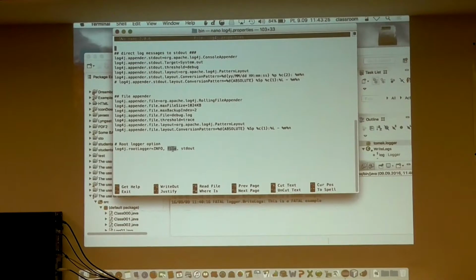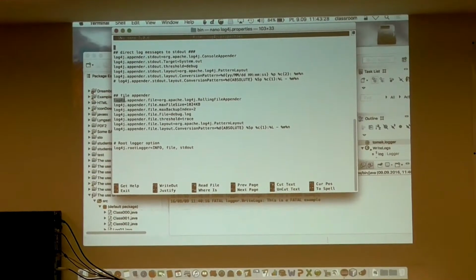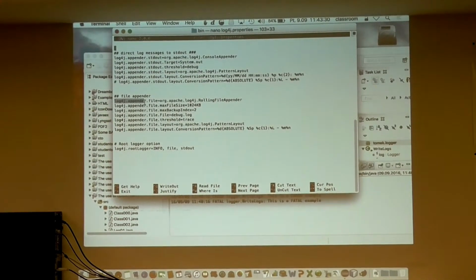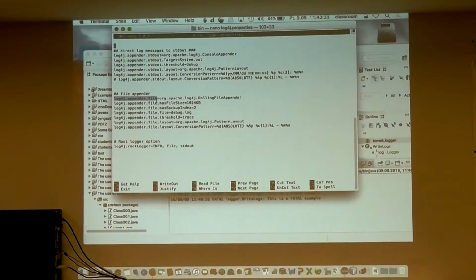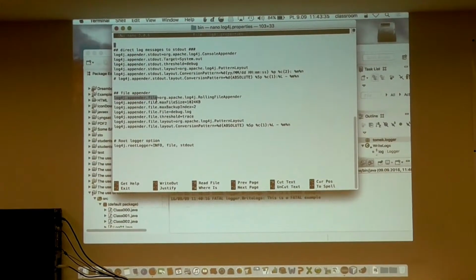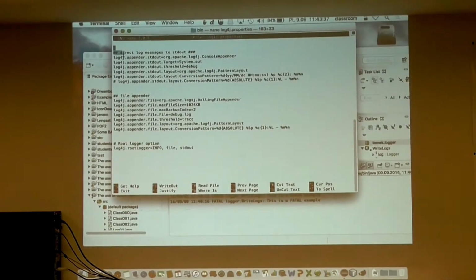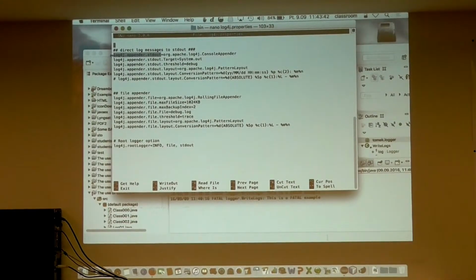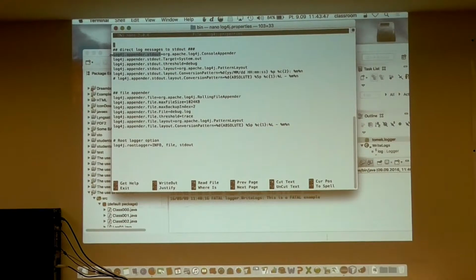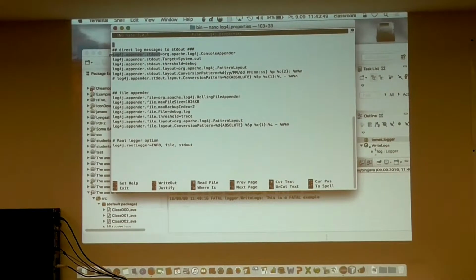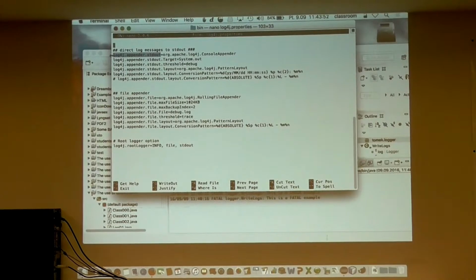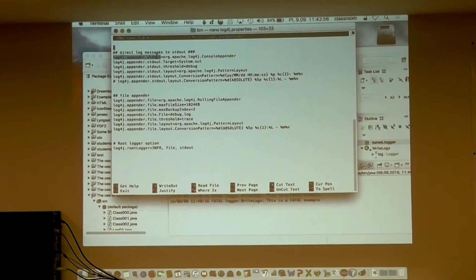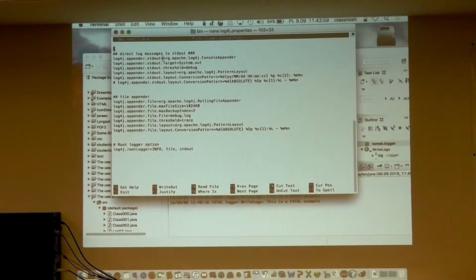To define file, I have to use something like that. log4j.appender.file, and this is the definition of what file means as a target. The same, log4j.appender, it's obligatory, .stdout. So I define two targets. So at the same time, the information is sent both to the stdout target and to the file target. What is the meaning of this target is after the equals sign.